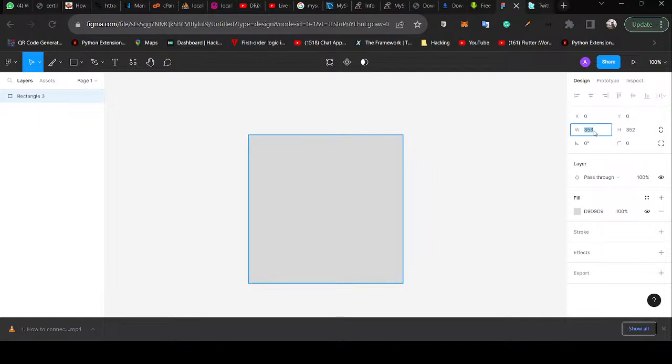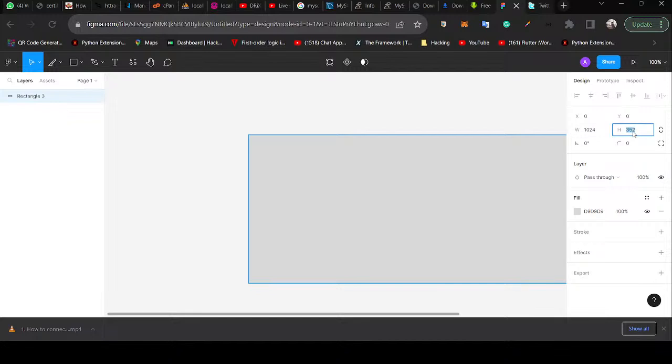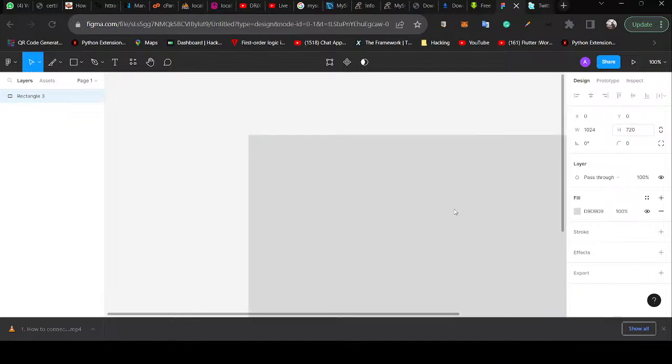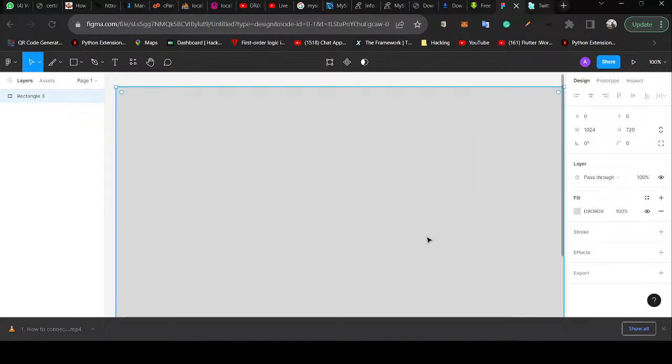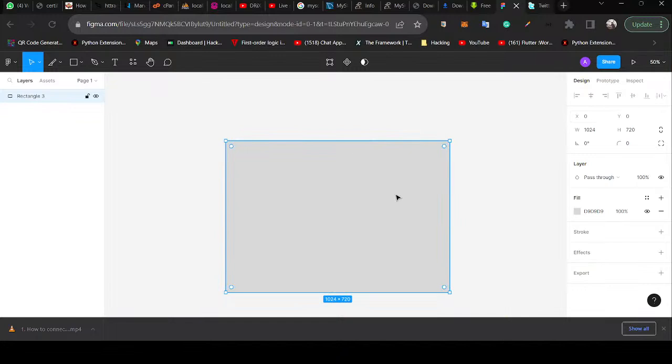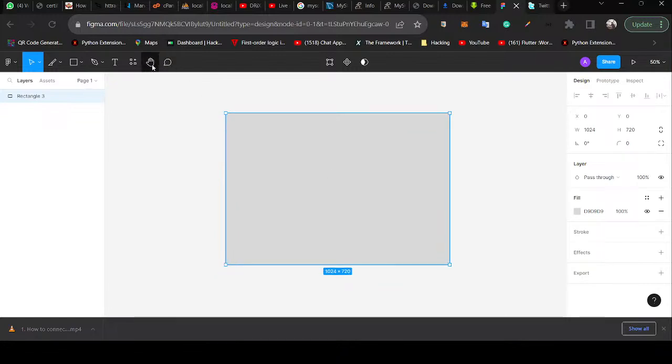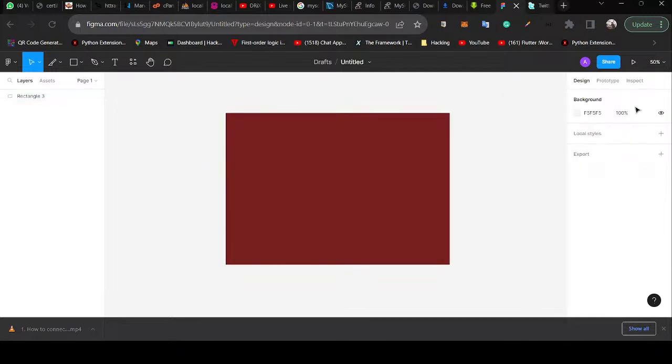Then the next one that you have is W, the width. Naturally a website should normally be 1024 for the width, and for the height 720 pixels for a normal desktop. Then I can zoom out so that you can see the whole screen. Now, when we start designing, I'll be talking about the rest, such as fill color.